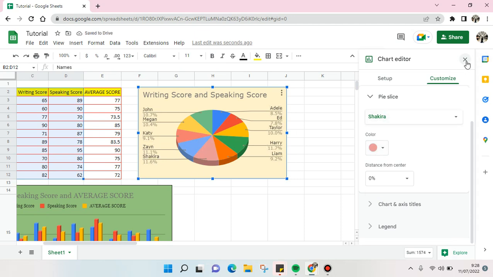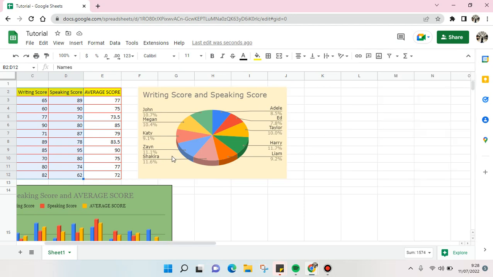And when you're done, just click on close in the chart editor, and just like that, the pie chart has been created in your file. Okay, so that's it for me.